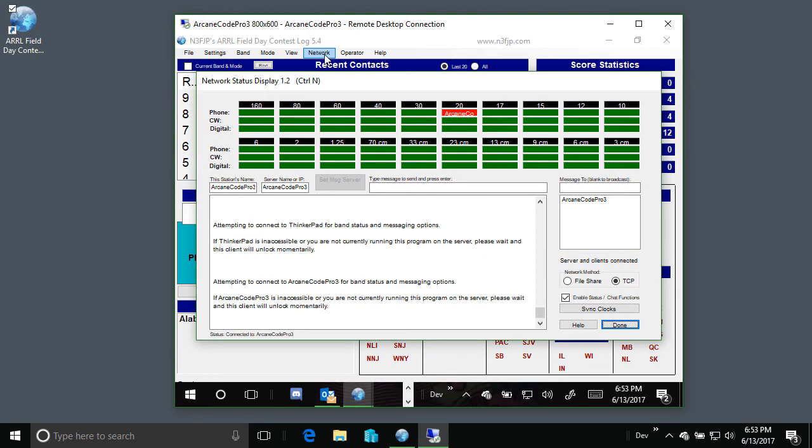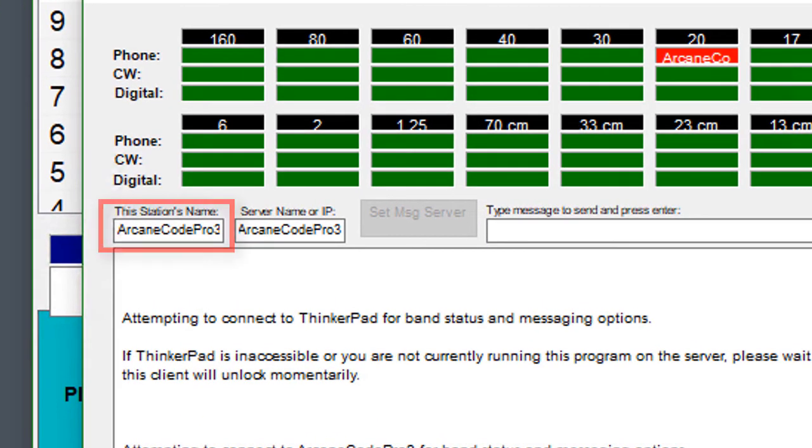And there's three important things that I need to set. First, down here on the right, I need to select TCP. Then, up here, I need to make sure this station name is set correctly. The N3FJP software automatically picks the name of the computer for you, so you don't have to worry about it.